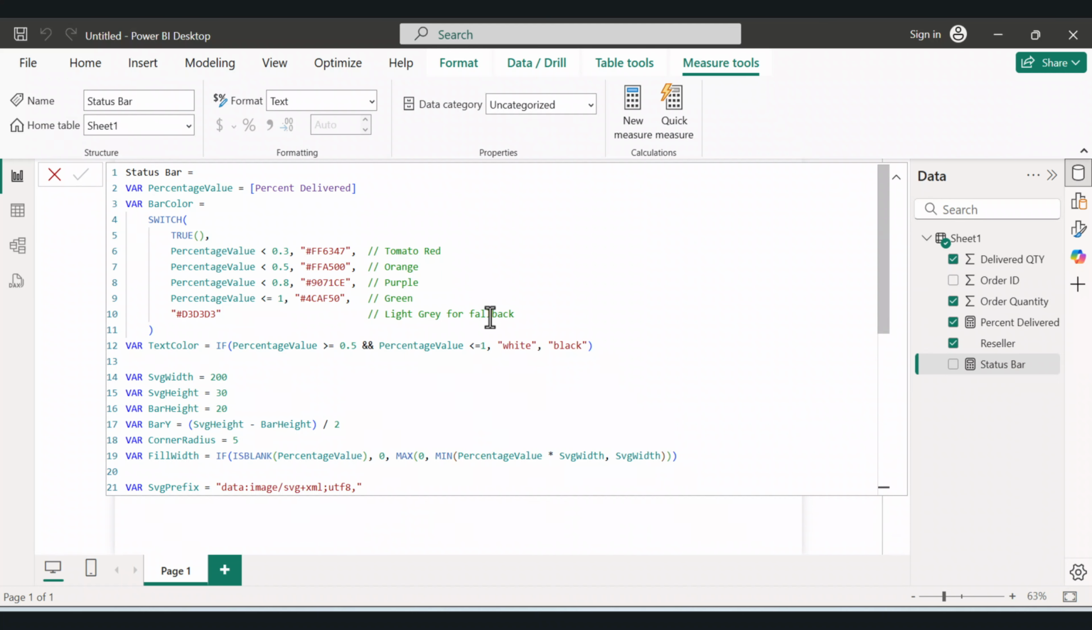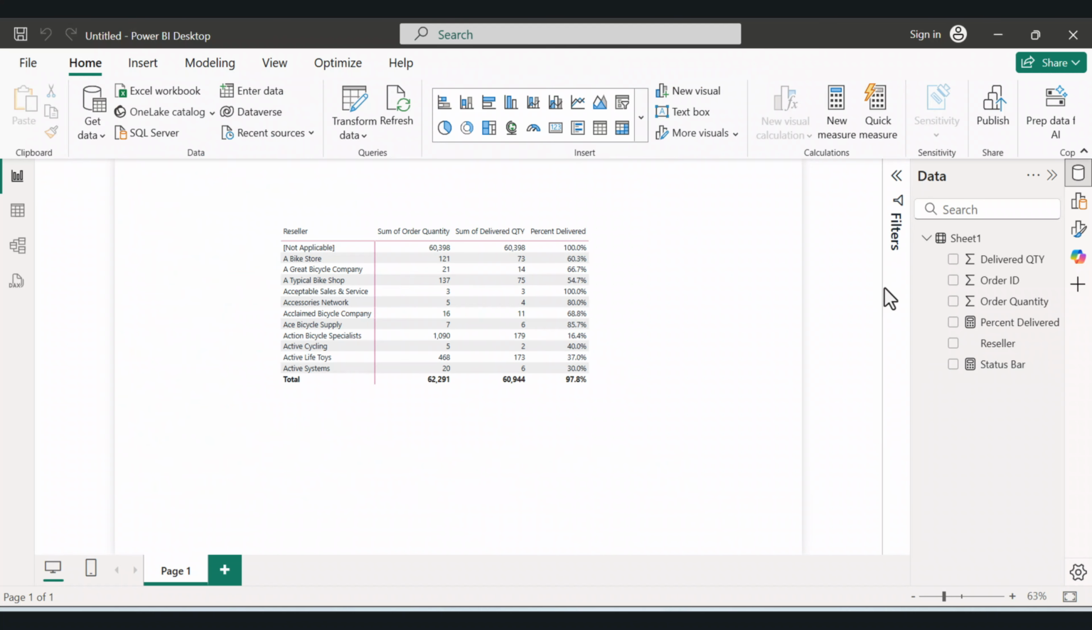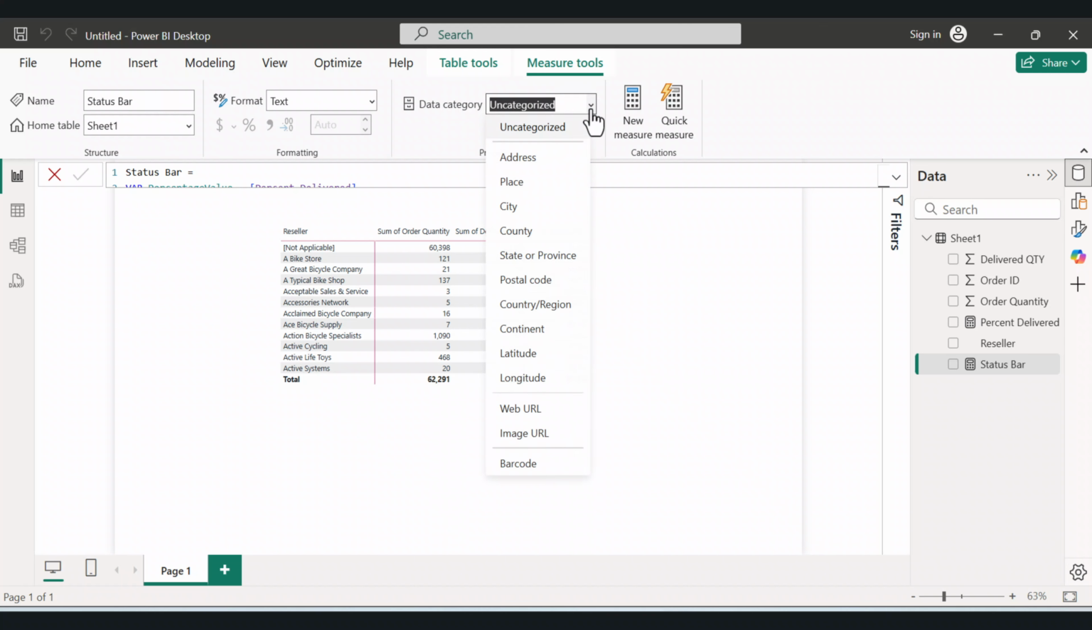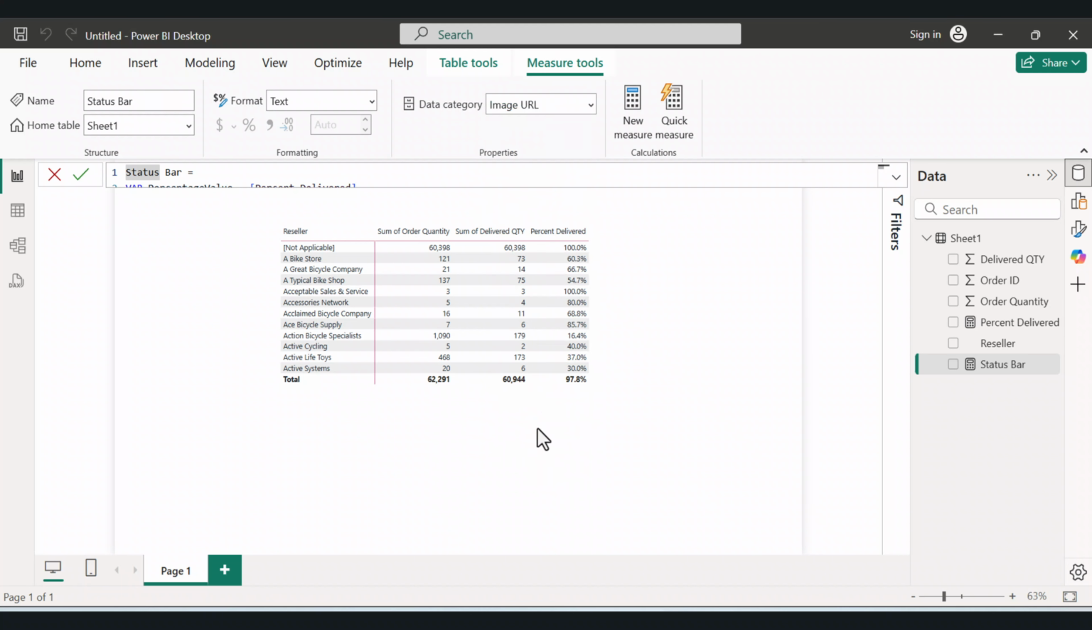There's one more critical step. We need to tell Power BI to interpret this status bar measure as an image. So, select the status bar measure in the fields pane, then go to the Measure Tools tab in the ribbon. Find Data Category and change it from Uncategorized to Image URL. This is what tells Power BI to render our SVG code.